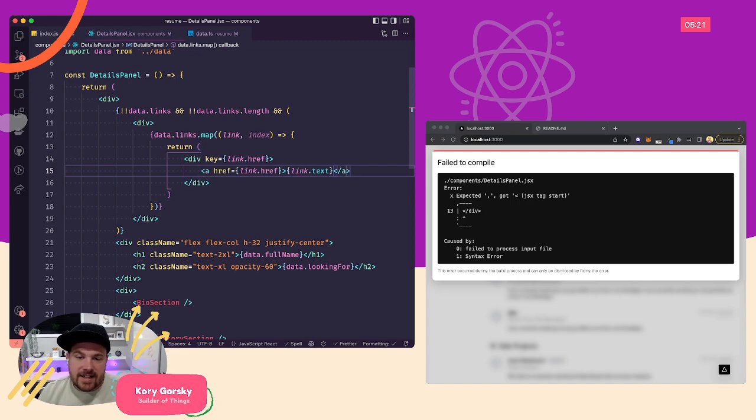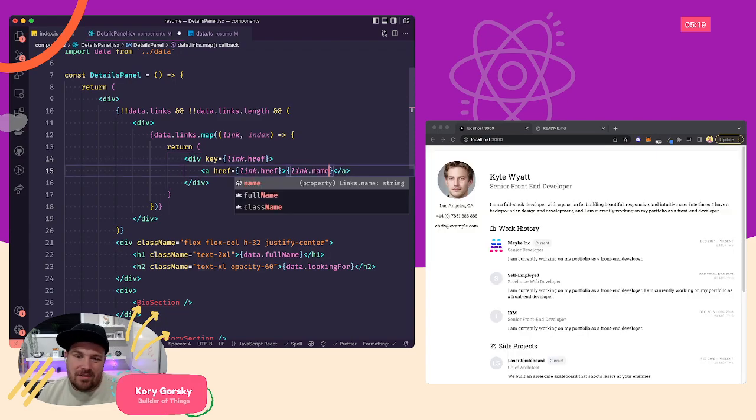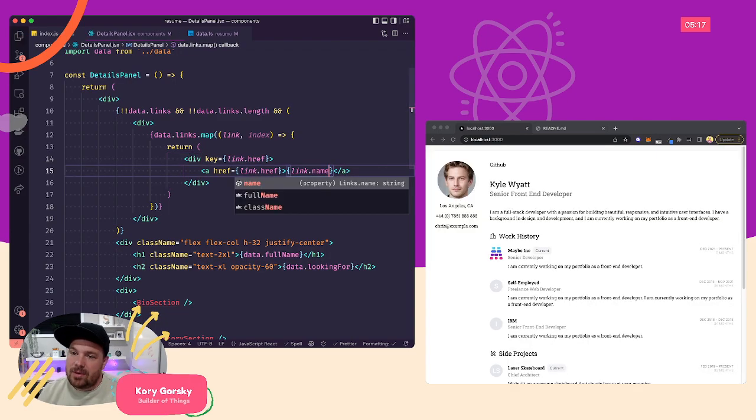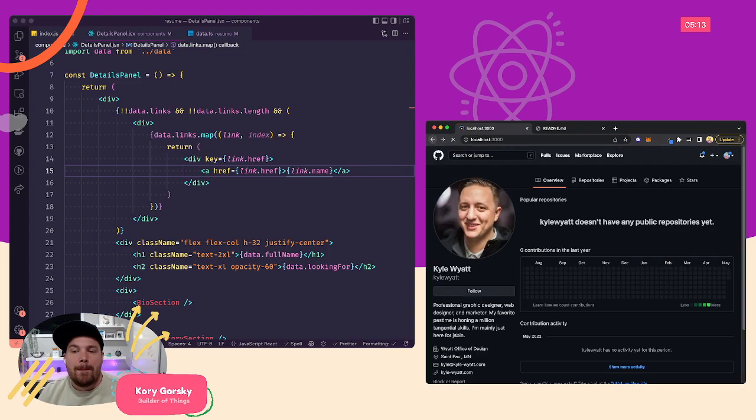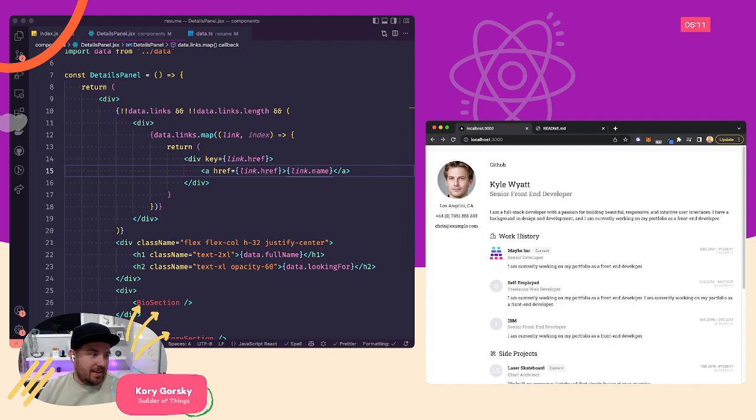It's not link.text, it's link.name, I believe. And there it is, GitHub. And when you click it, boom, it goes to the GitHub. So that's there. I don't know if it looks good, but it's there. So let's start with that.